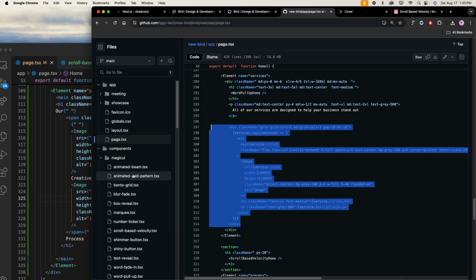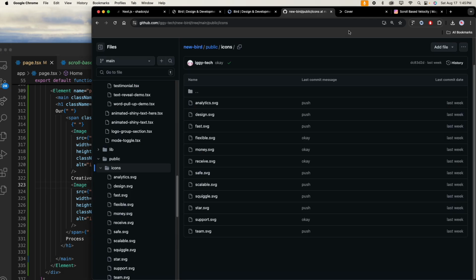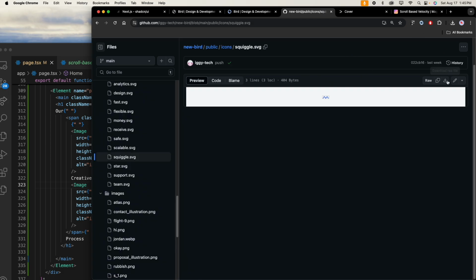And then we need to get these icons. So again, go into here, go into an icons folder, and then let's get the squiggle. Just click download raw file, and then also get the star.